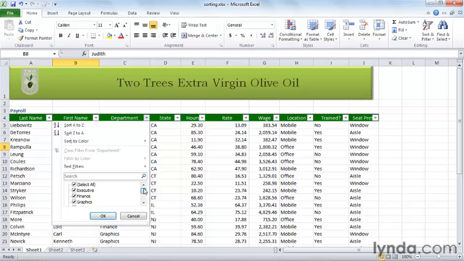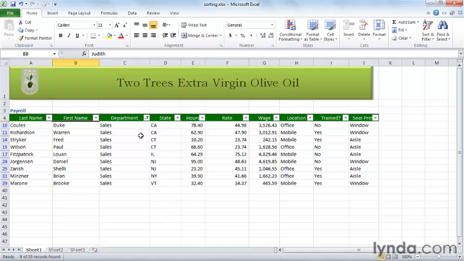First thing is, let's hide all of them. So where it says Select All, just click that so they're all deselected. Scroll down, click in Sales, click OK, and now we're filtered so we see just the sales department regardless of what state and regardless of what last name they're in.